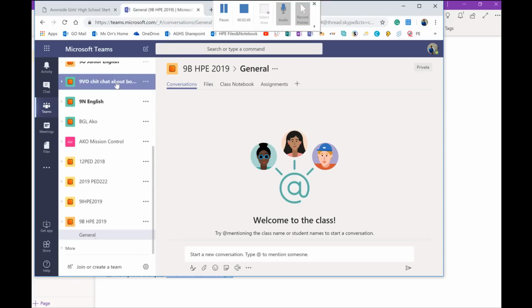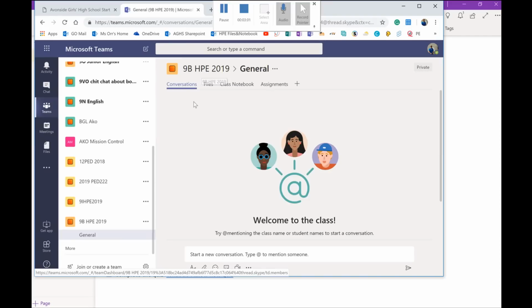This white bar that I'm moving my cursor up and down in, that's got a list of all the teams that you are in. And then this big grey space, and it's headed with the team that I'm in right now, which is 9B HPE, has a number of different things that I can access. So, conversations. This means I can chat with people within my class, within the team.